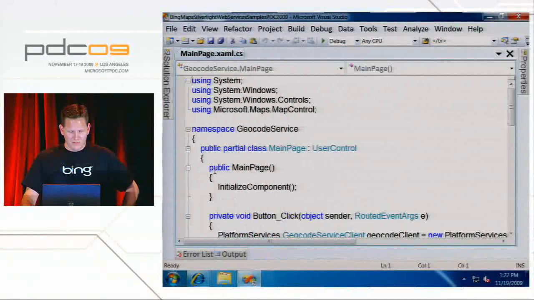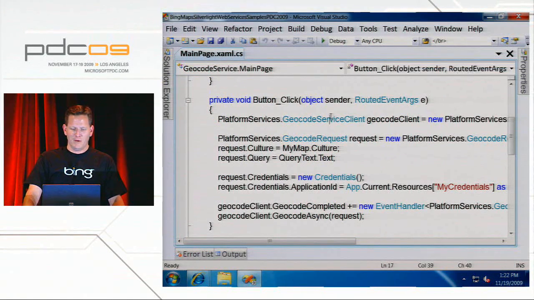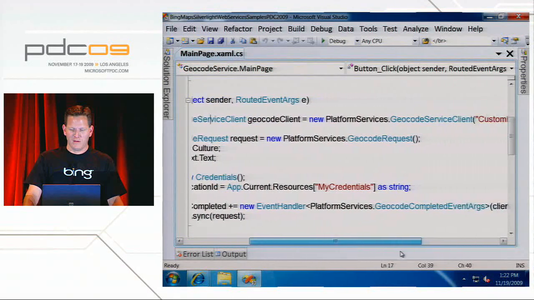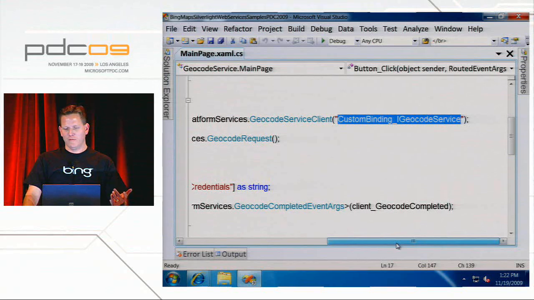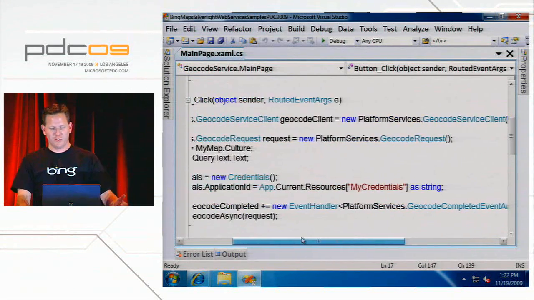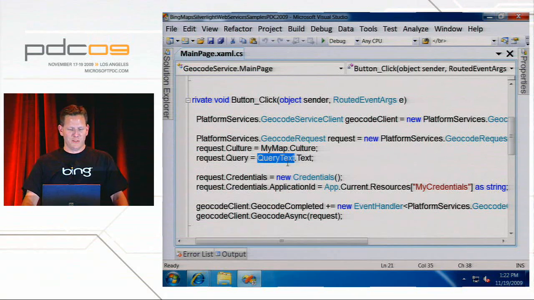So let me go ahead and, in the XAML, I just have a text box with a button and an event. And when you click the button, I'm going to go ahead and create a geocode service client. And here's where I reference the binding. That binding I just showed you in the config file was named this. So that's how Silverlight knows which service I'm talking to. In this case, I'm going to make a geocode request. I'm going to set the query to the text from the text box.